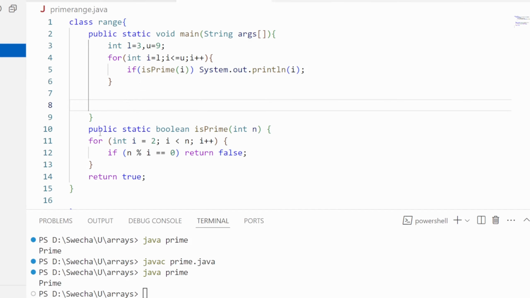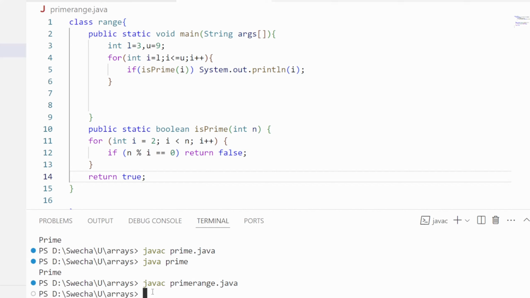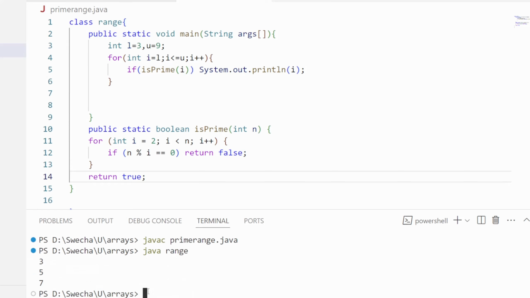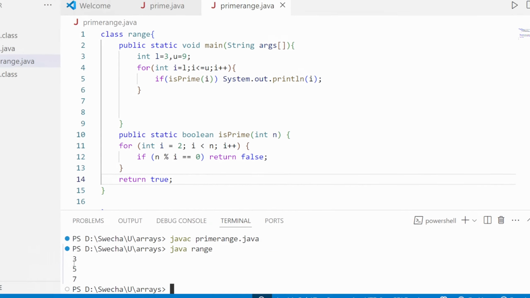Here I have written the code in detail in the Word document. So I am compiling the code: javac space file name, which is PrimeRange.java. Okay, successfully compiled. Then we need to run the class file: java space class name, which is Range. Yes, 3, 5, 7. We successfully got the prime numbers.